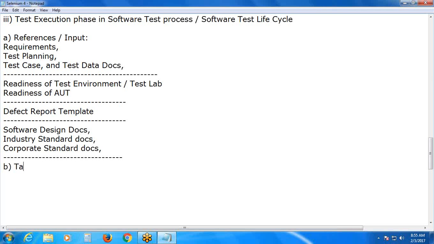Next, come, Pavani. Tasks in test execution. According to ISTQB or the international syllabus, the complete phase name is implementation and execution, but I am using short names. Okay, no issue. Full name is implementation and execution. Tasks in the test execution phase. This is the phase.